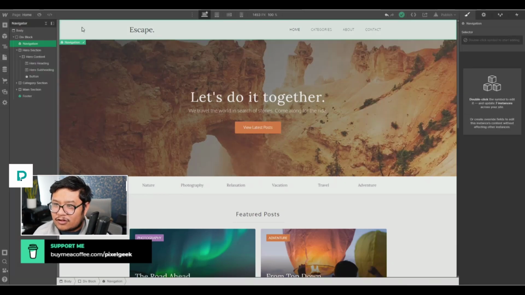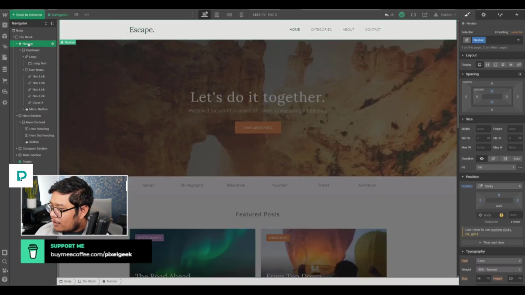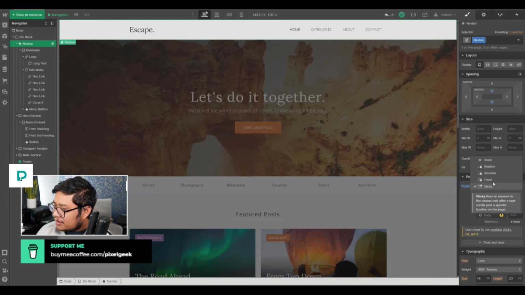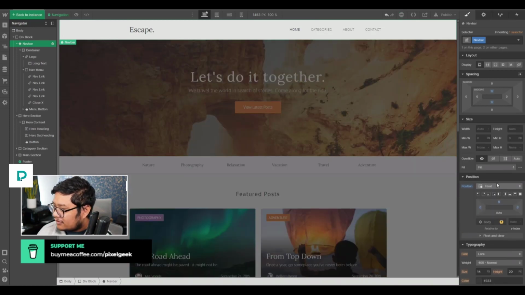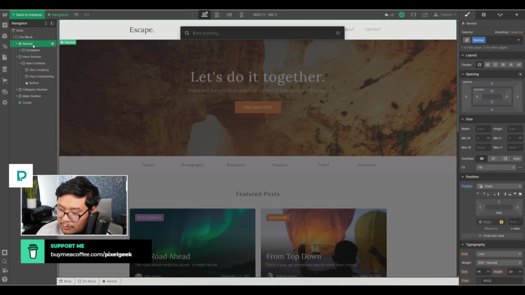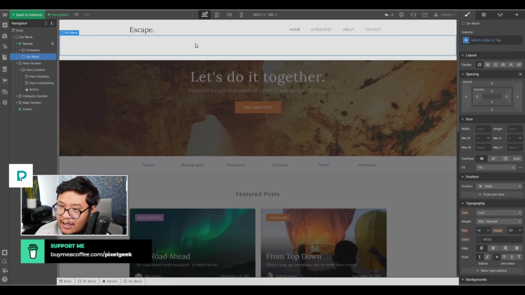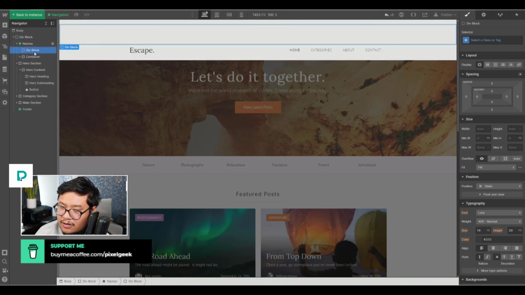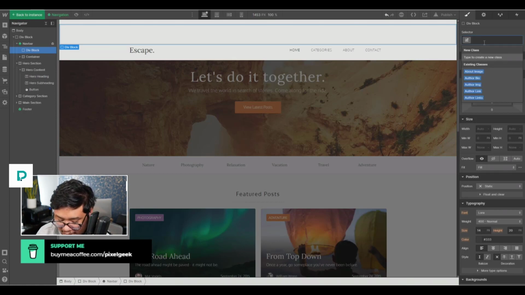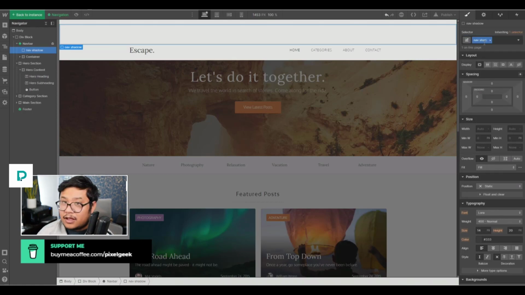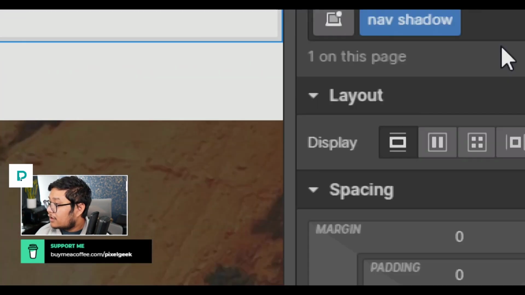So let's go ahead and do this. What I'm going to do is set this nav bar to fixed instead. Then inside of my nav bar, I'm going to add another div. This div is going to go above the container right here, and we're going to call this nav shadow.